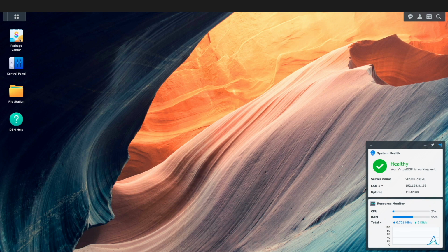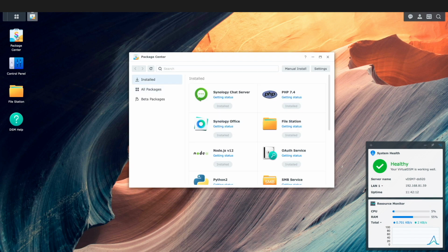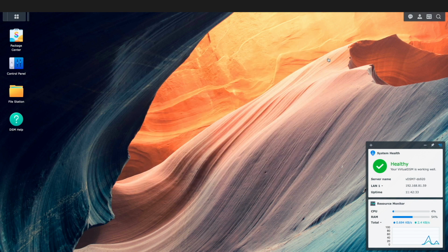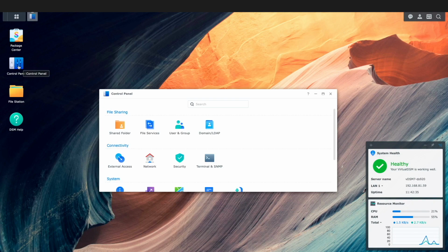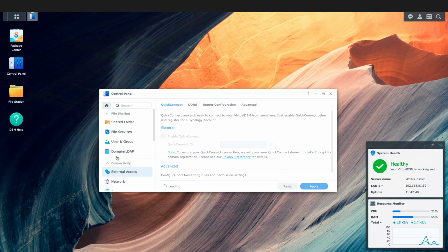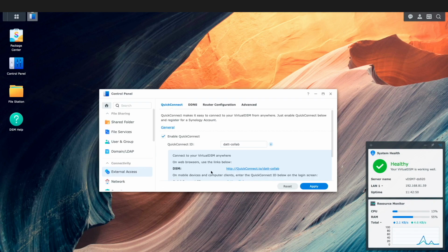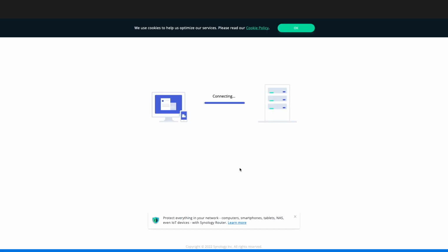The next thing we'll need to do is install both Synology Office and Synology Chat Server from the Package Center, which I've already done on this system. Once installed, Synology Office should be available for use from the Synology Drive web portal. And we can confirm this by navigating to the web portal, and I'll do that by first going to Control Panel, External Access, and click on the Quick Connect DSM link, which brings up DSM in a separate web browser tab.